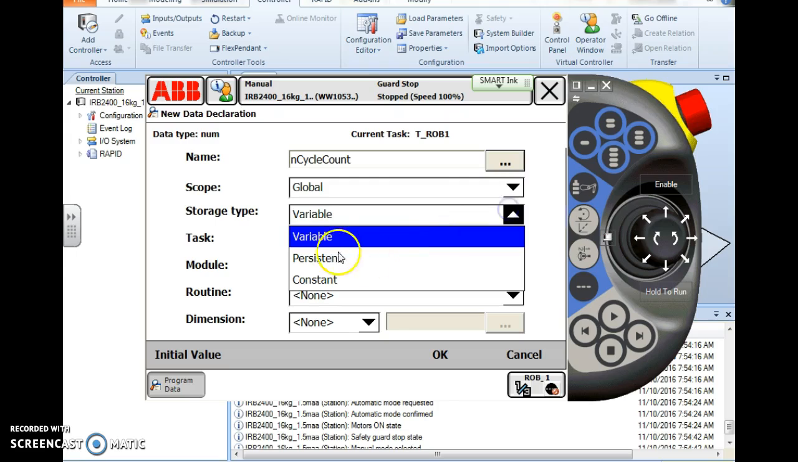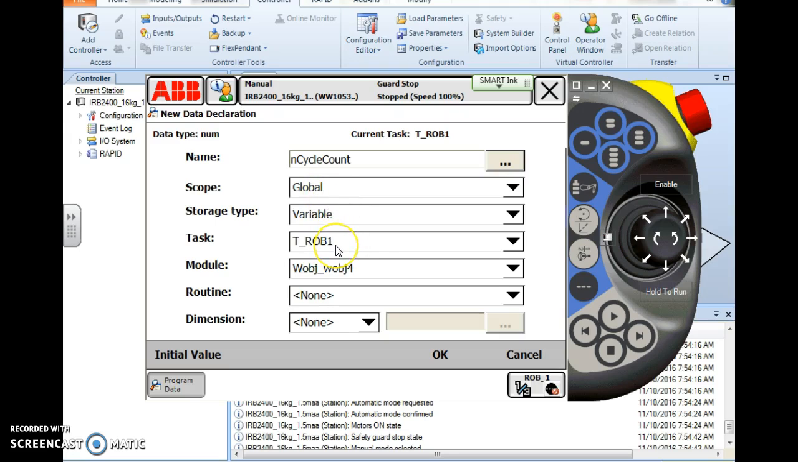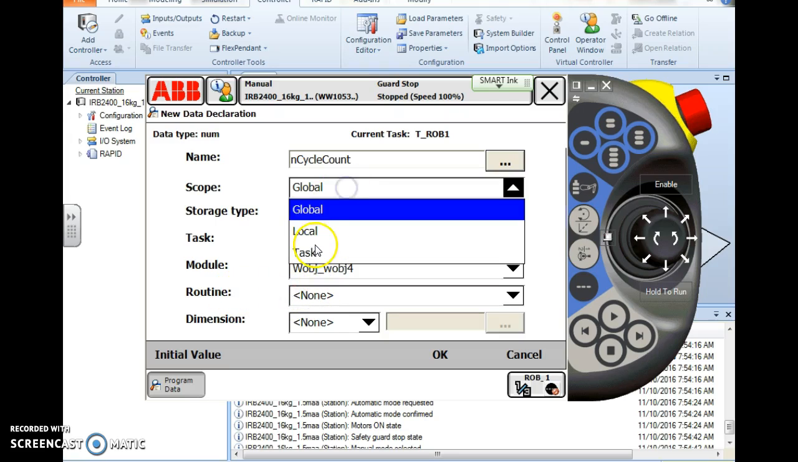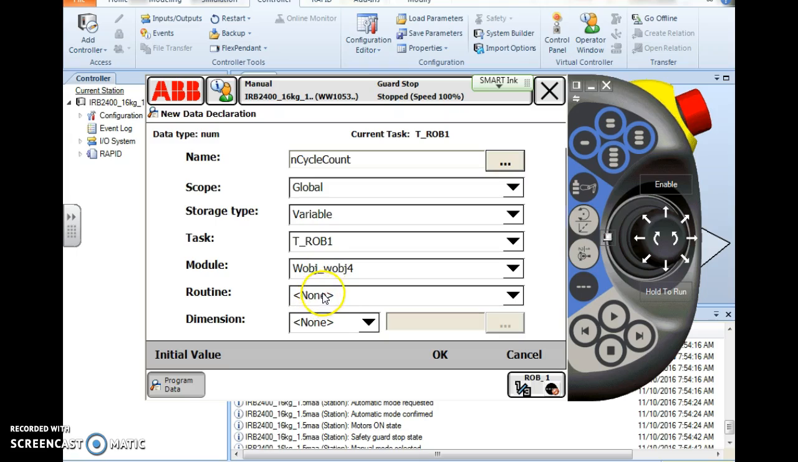Storage type, 3 storage types to choose from: variable, persistent, constant. And we will talk about persistent and constant in another video. We're focusing on variables here. The task is global, so the task really doesn't matter, but if I had chosen task here, then I would have to specify which task this variable is good for. Module and routine. If I chose local here, then I would have to specify which module and which routine in that module that this variable is going to be in, and it's only good in that one routine. Dimensions, if I give it dimensions, it's no longer a simple variable that we can count with. It becomes an array, and an array is another subject for another video.